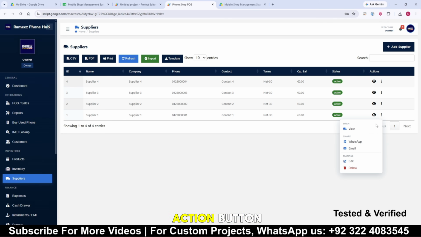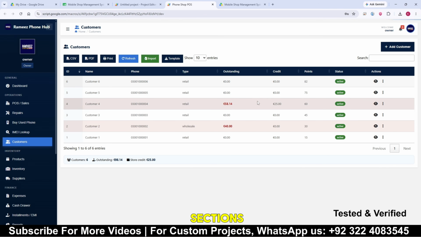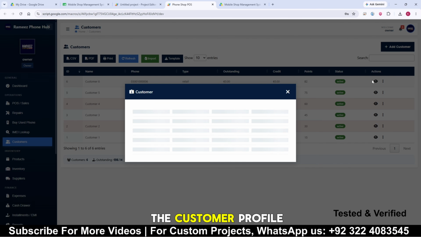And in the more action button, you can simply view them, send WhatsApp messages, email, and also edit or delete the records as well. The same thing you can do in your customer section. You can add customers, and you can also check the customer profile.